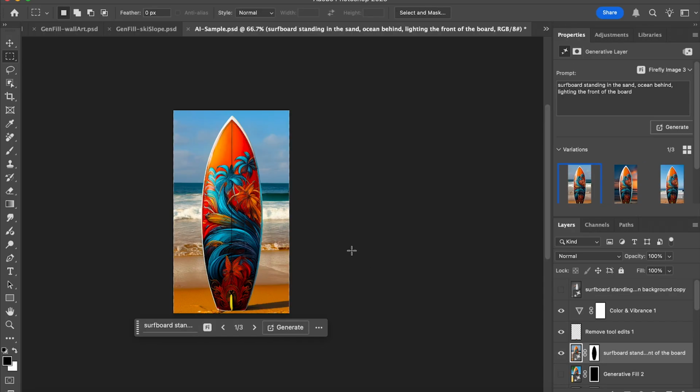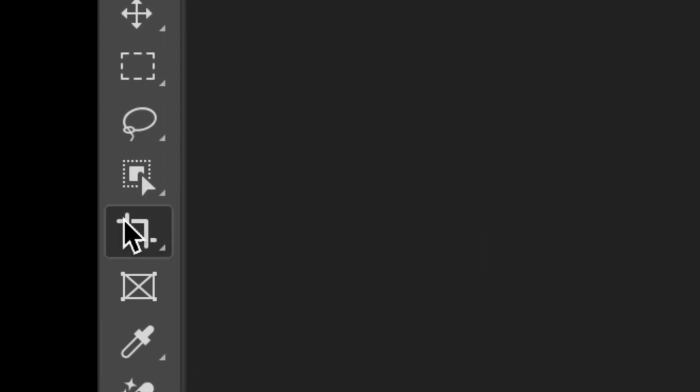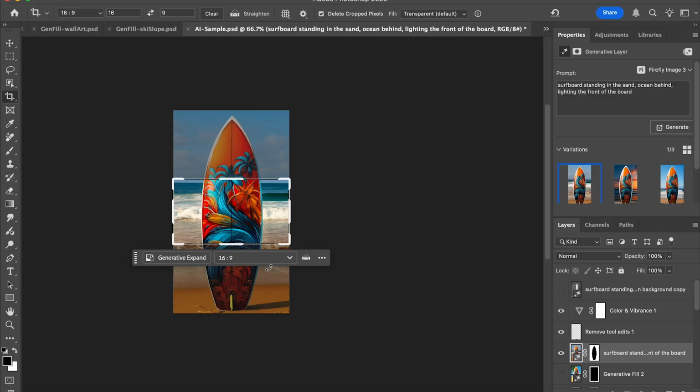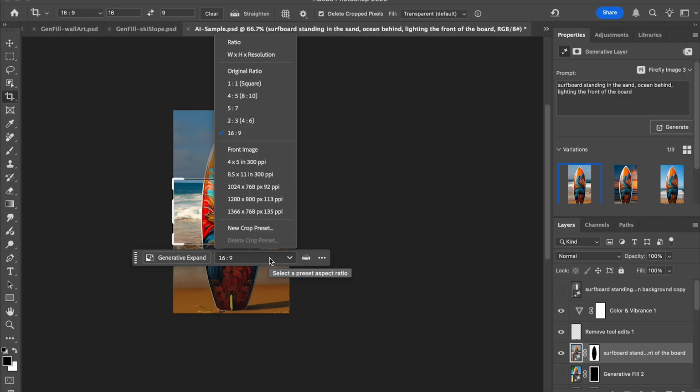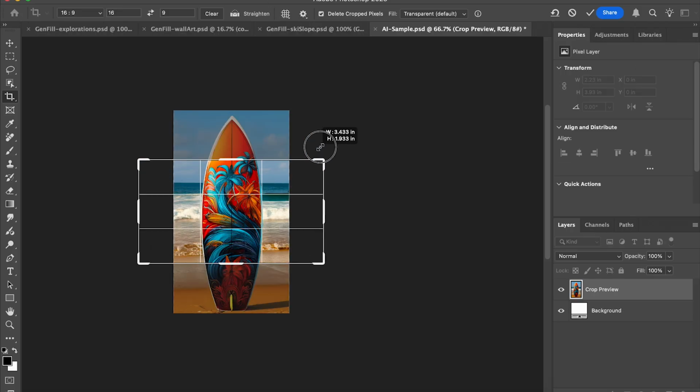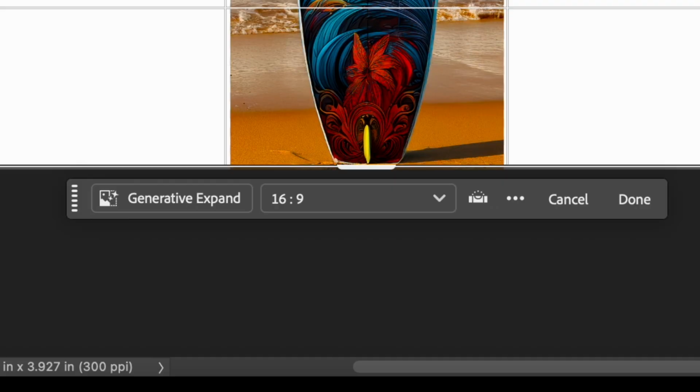Next, we're going to go over Generative Expand, which allows you to increase your canvas while Generative Fill fills in the rest. So I'm going to show you an example where you can use Generative Expand in 2 different ways. First, go over to the Crop tool, and once you select it, you'll see there's aspect ratios and presets that you can use. So the first way I'm going to show you is by just hitting Generative Expand.